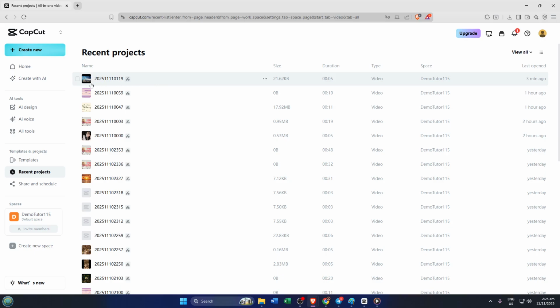Start by tapping on any one project. You can pick one to begin with. Don't worry, when you tap it, you'll notice something appears towards the bottom of your screen. A label that says 1 selected. This is CapCut's way of showing you how many projects you've chosen so far.